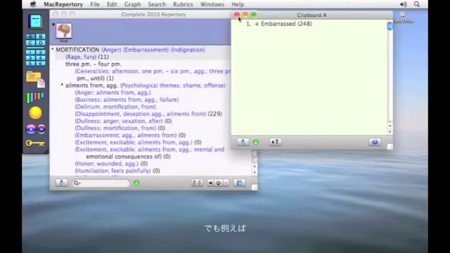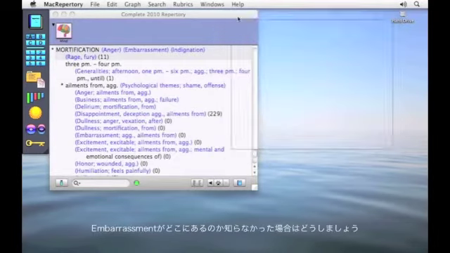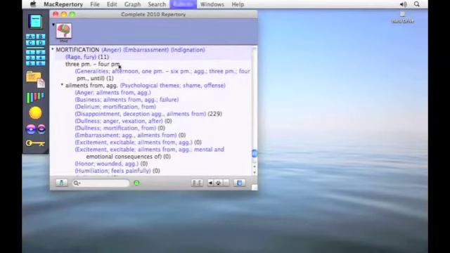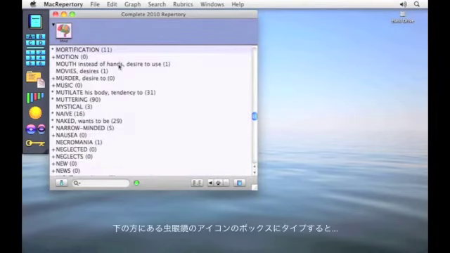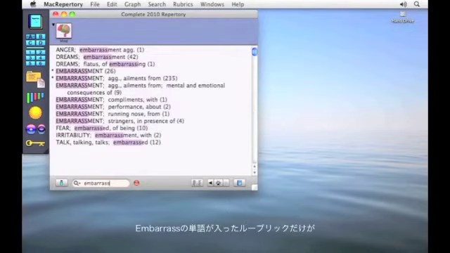But now suppose we didn't know where to find embarrassment. What we can do is just type the word in this window here at the bottom, and we're shown only those rubrics that have the word embarrassed in it.